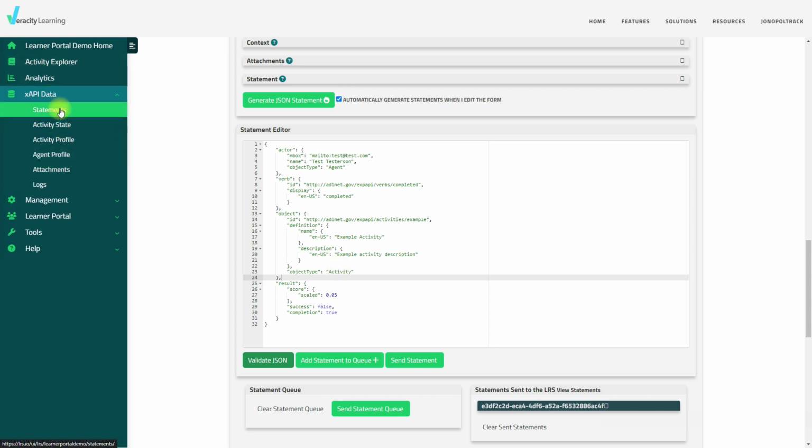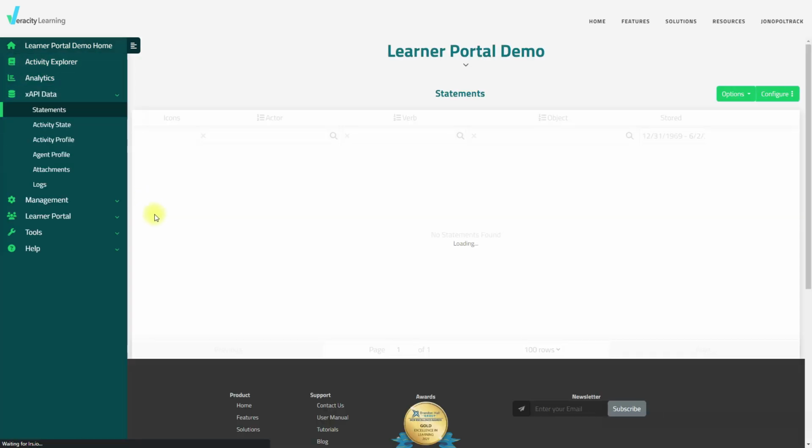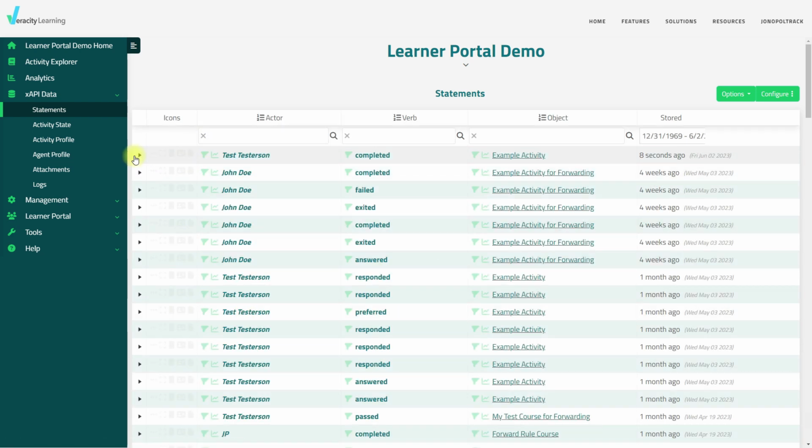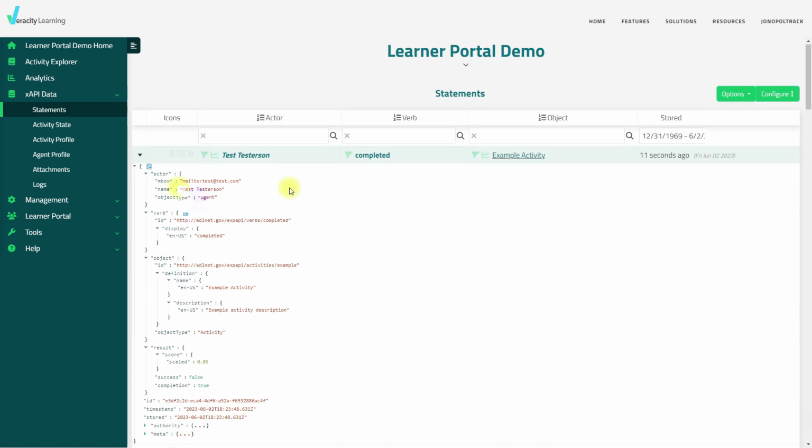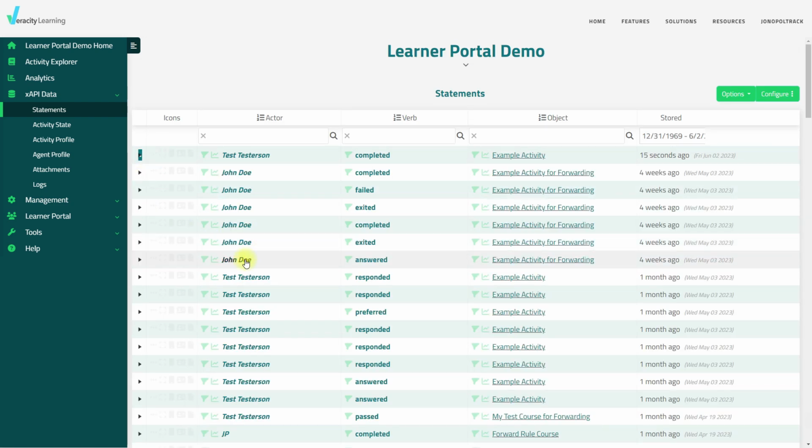So if I were to come in here and click statements, you'll see the Testerson completed statement that I just added. So it's a great tool for sending sample data, especially if you're doing things like we were doing in the last few videos where we're forwarding statements and changing the data. We just want to send some sample data. It's really useful for that kind of thing.